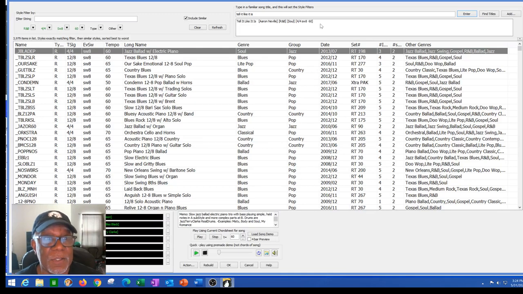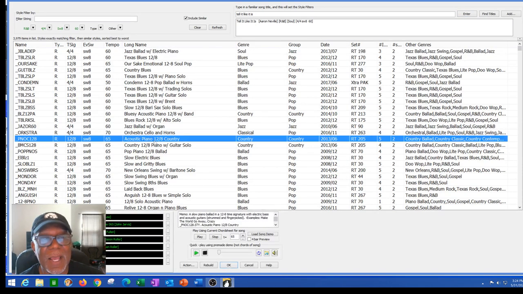So I tried a couple of styles, just to see what I could get out of it. I tried acoustic piano, 12/8 country, which is down here. I said, this might be a pretty good one right here. Now I can preview that style right here and see what it sounds like, to give me an idea.